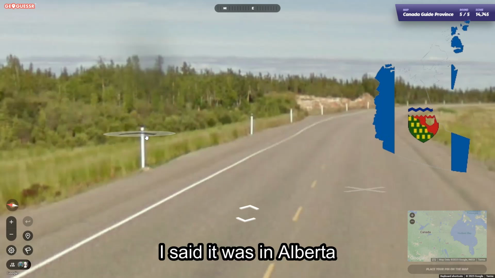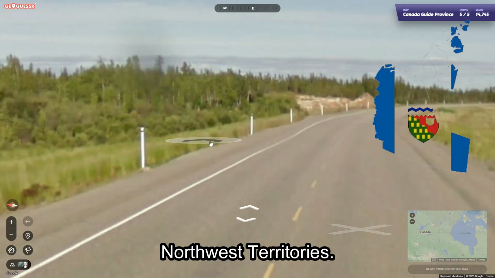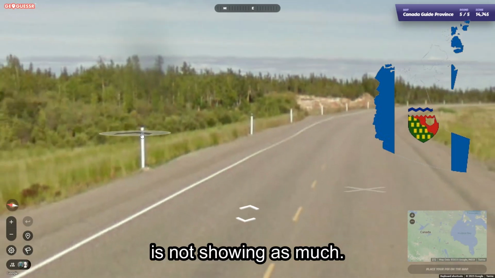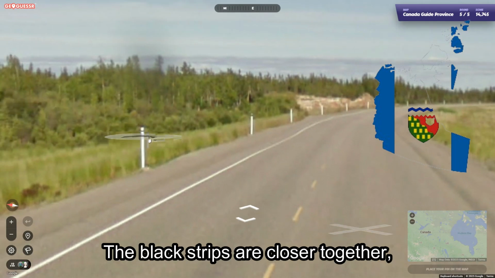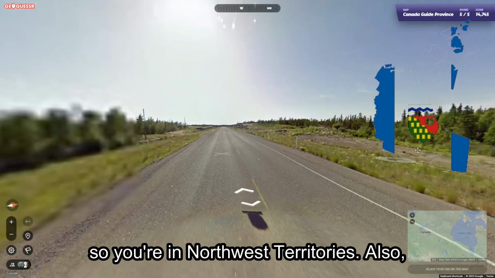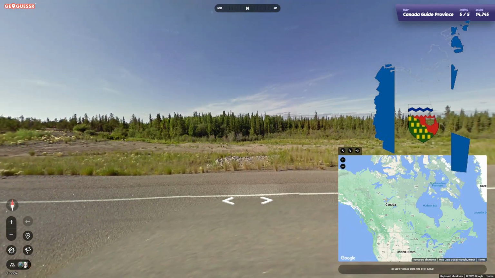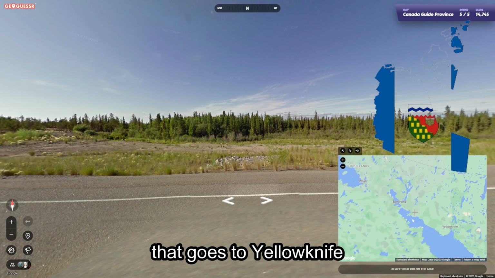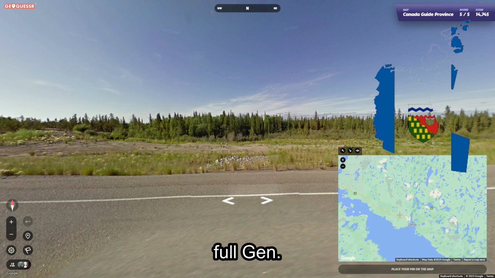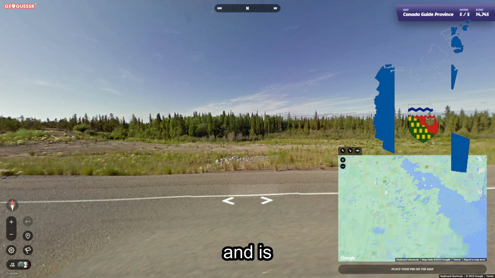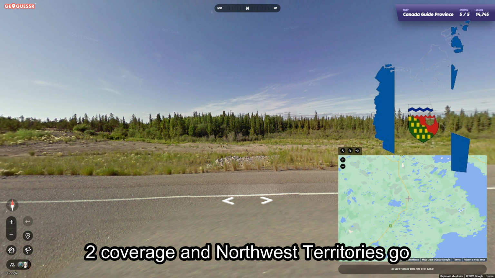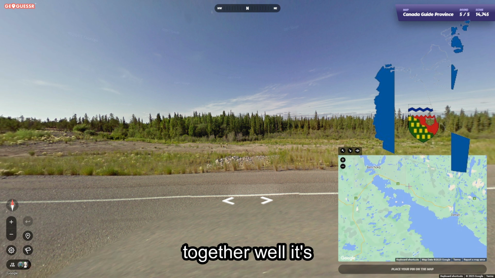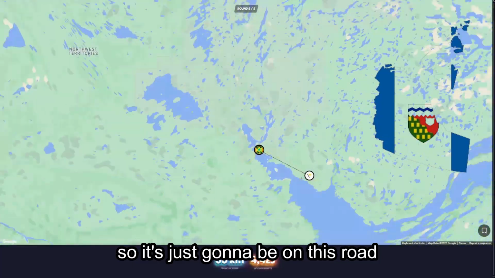Okay, we see this bollard again. I said it was in Alberta or Northwest Territory. They're different. The white is not showing as much. The black stripes are closer together, so you're in Northwest Territories. Also, Northwest Territories, like I said, does not have many roads, and one of the primary roads that goes to Yellowknife is full Gen 2 coverage, and Gen 2 coverage and Northwest Territories go together well. It's a lot of it, so it's just going to be on this.